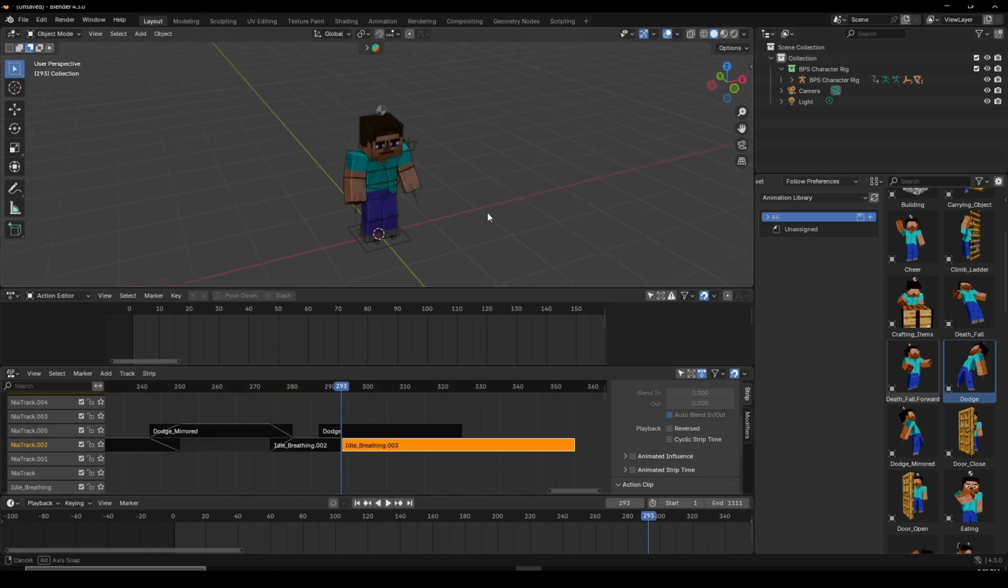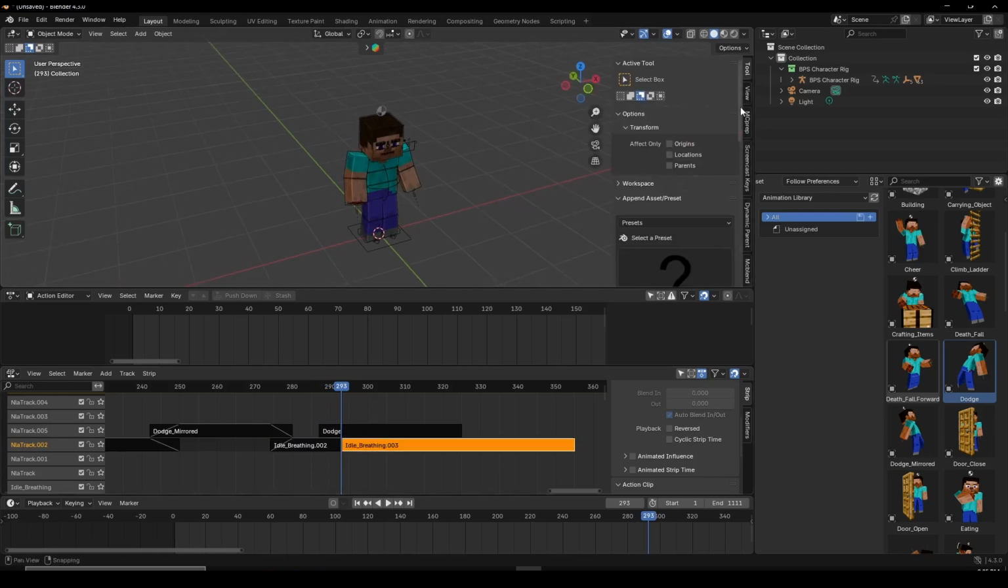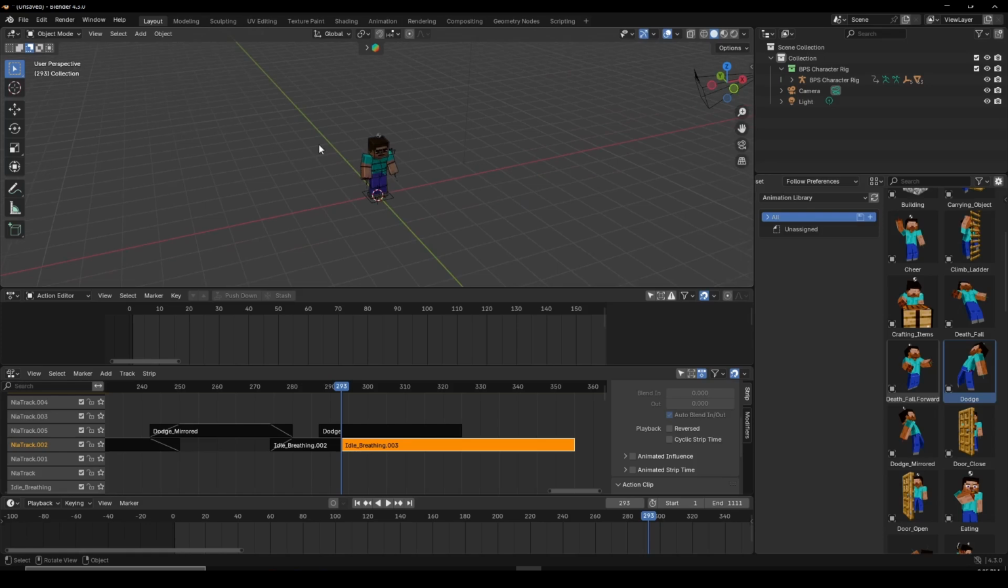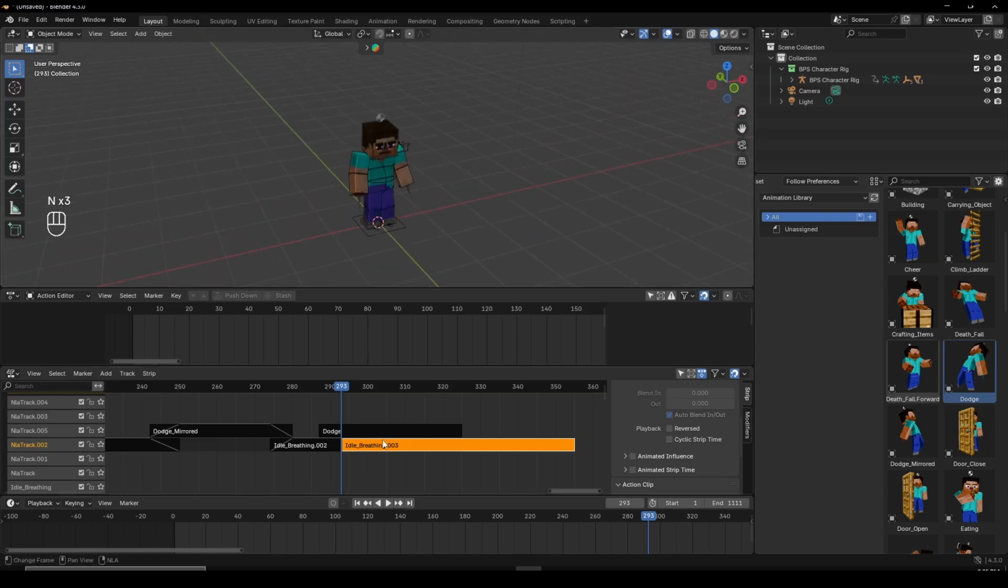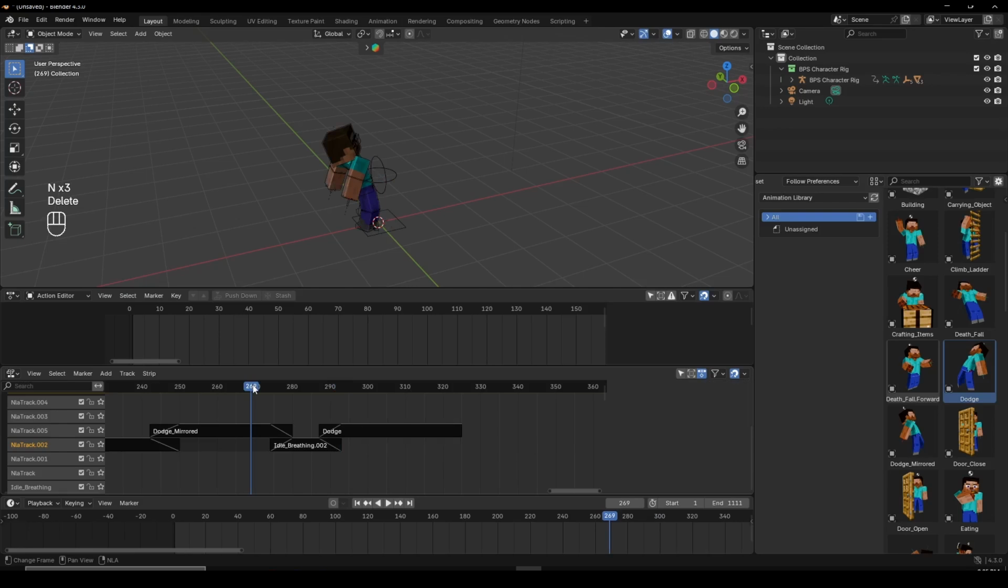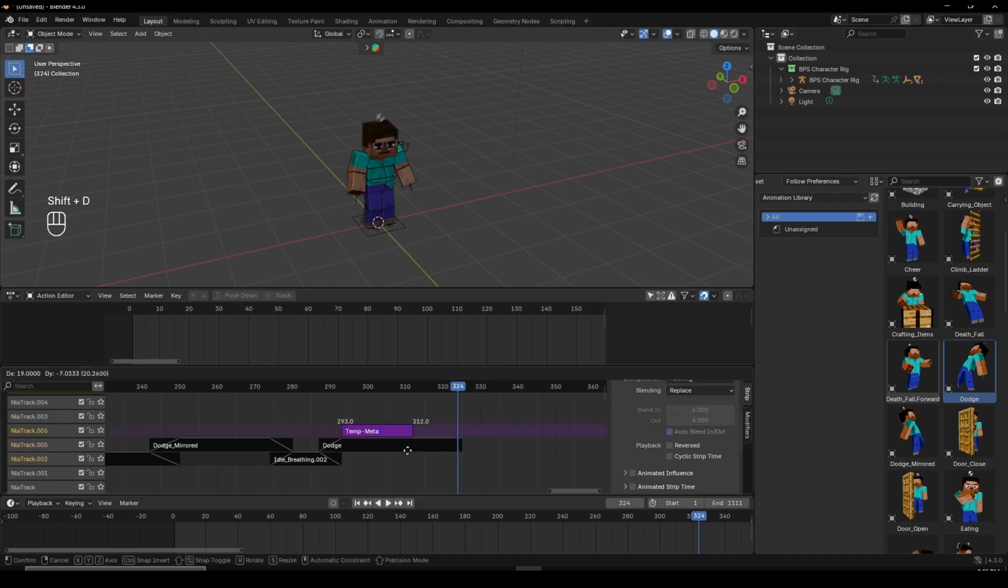I'm also going to enable the screencast key so you can see where I'm clicking. I don't know why screencast keys are not working. They should be working. There we go. There was a bug. Select this, delete this. We don't need this. Dodge, breathe, dodge again. And then breathing again.